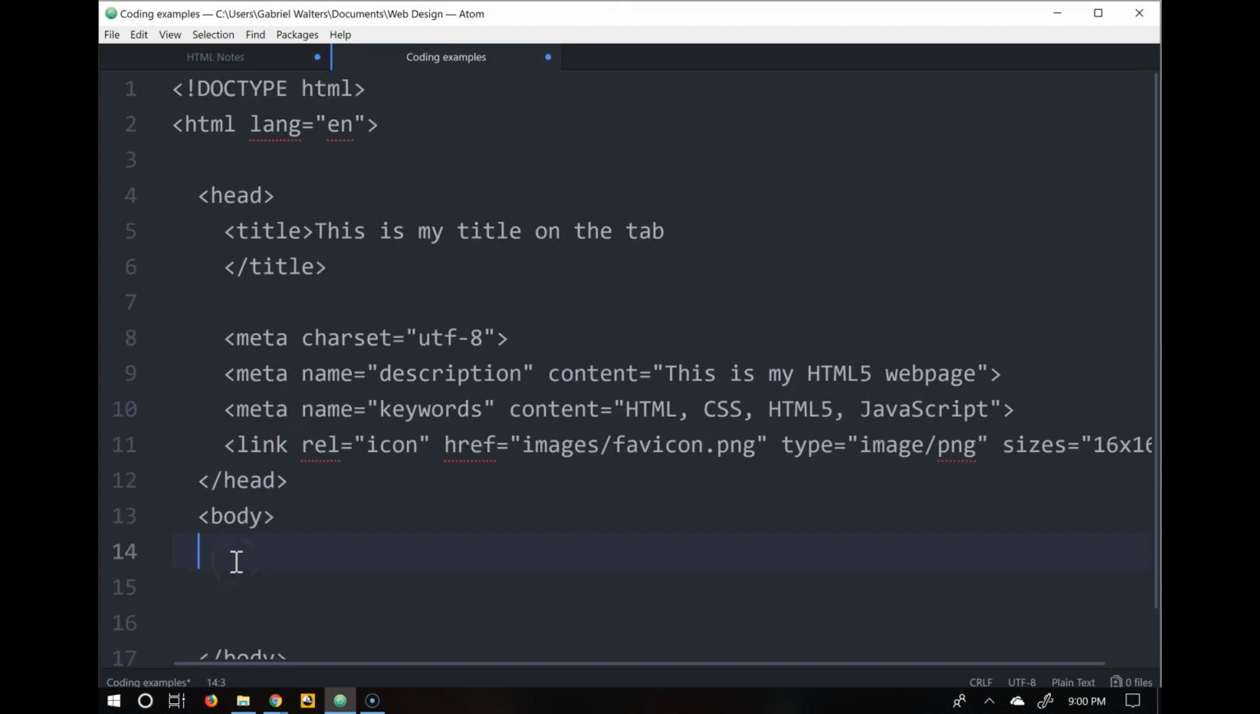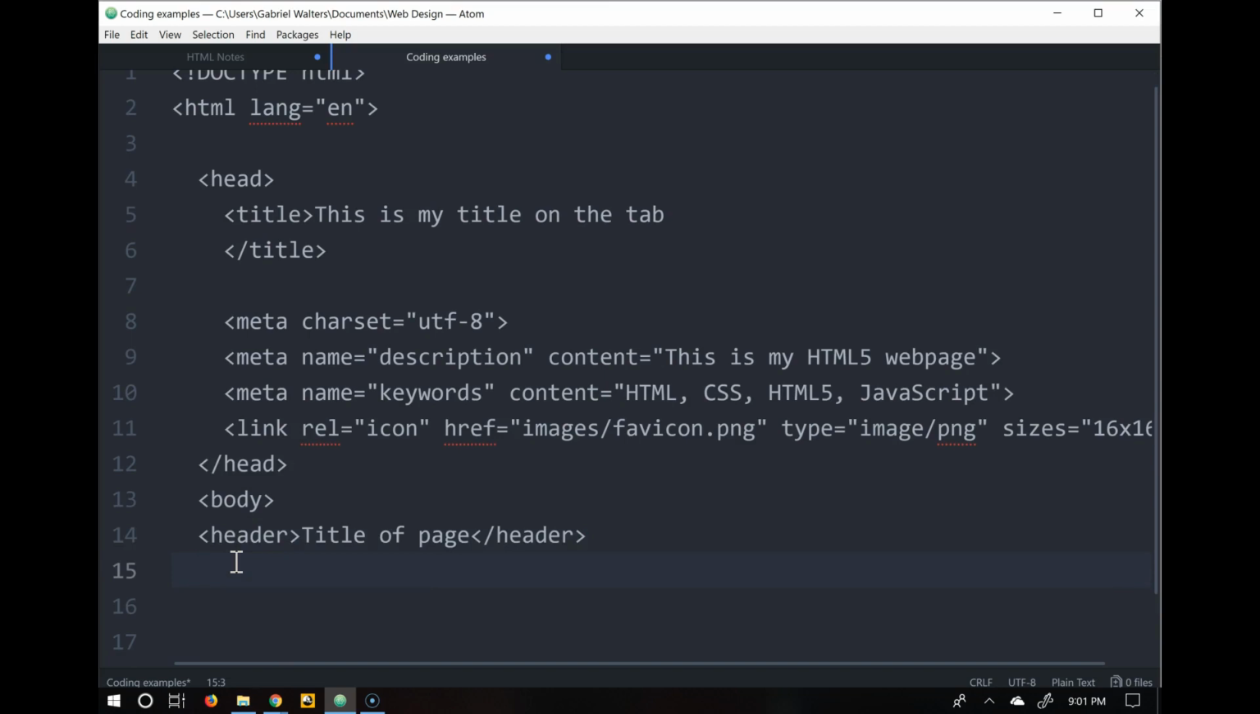in our body, we're going to start with a header and title of page. And then I finish that off. So once you get used to using tags, you have a beginning and end tag, it's not too difficult. You just have to start organizing your content.